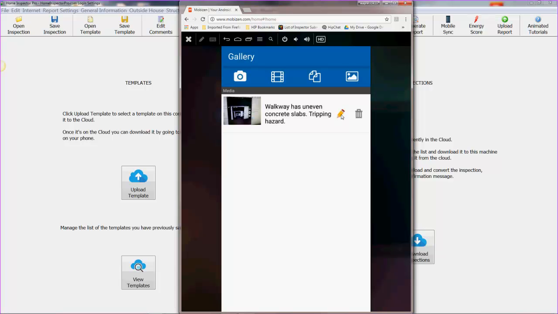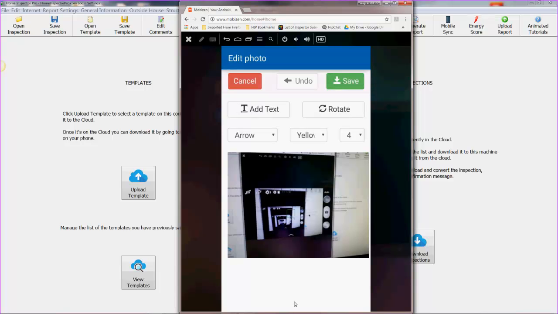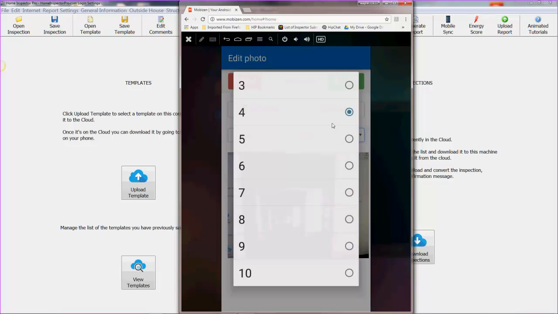Notice the pencil icon. That will allow you to edit the photo right here on your mobile device. Highly recommended. Save you time. When you walk off site, you should be virtually done almost. There's the photo. It's ready to go. It comes up in arrow mode. And right now my default color is yellow and 4 pixels wide.